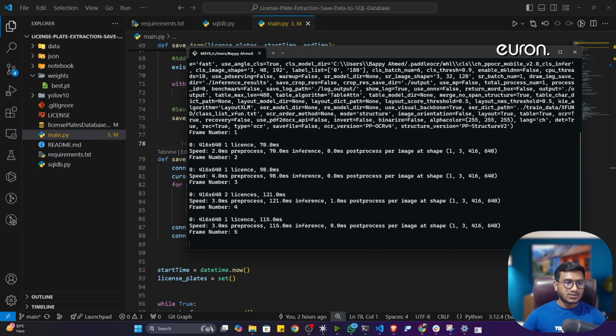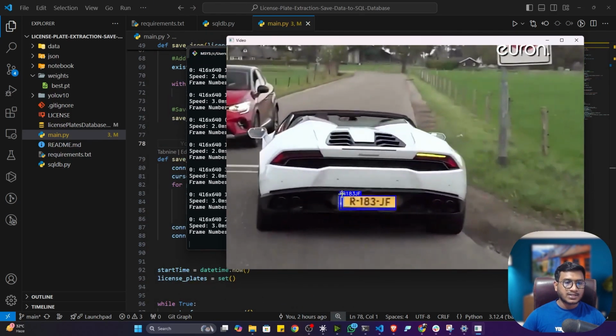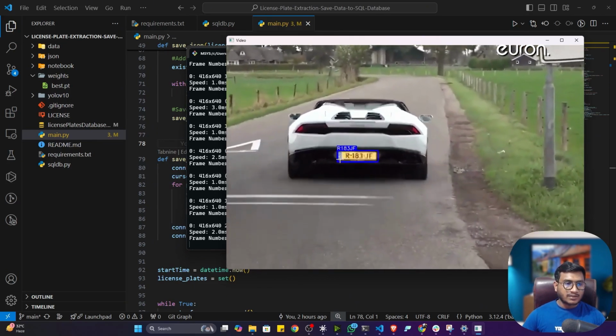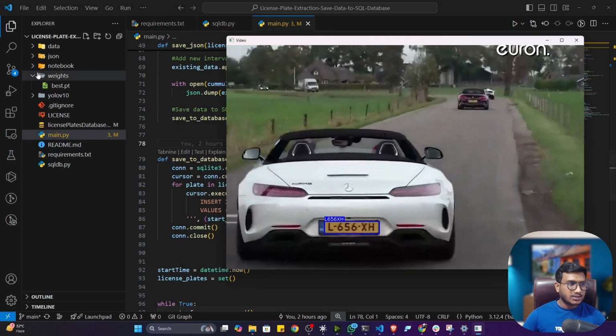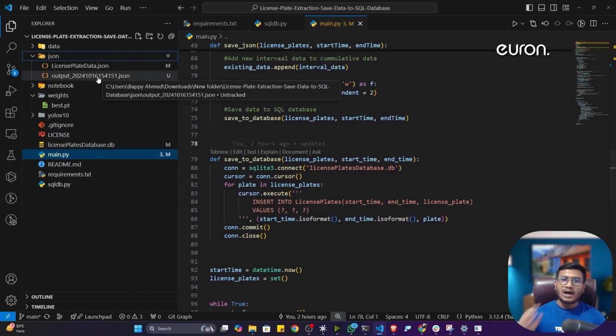So guys, you can see my execution has started and this is the window. Now you can see it is detecting as well as extracting the license plate information. Now if I open the JSON folder, you can see it is saving the information after 20 seconds. First of all, it has created output, and this is the timestamp.